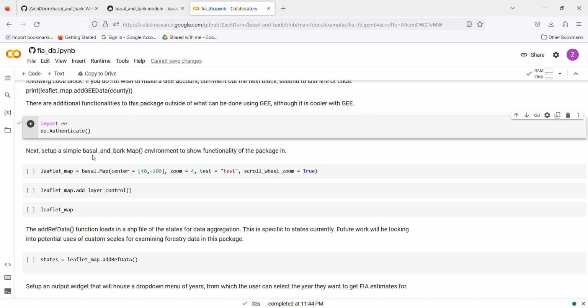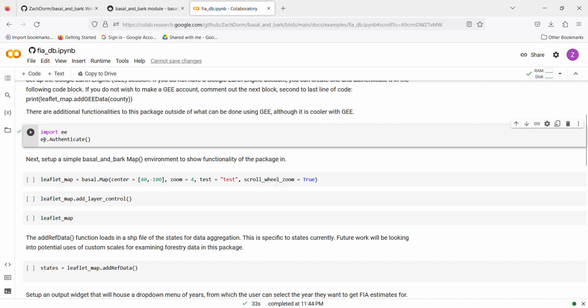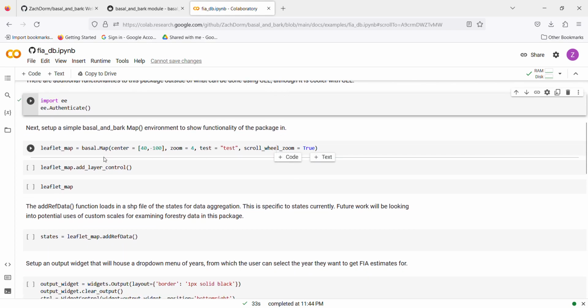That way you can fully tap into not only what my package can do, but start tapping into all the power that's present for data analysis in Google Earth Engine itself. Okay, so prior to starting the video, I went ahead and authenticated for this session, and it'll tell you how to go about that. Once you run that block, it'll give you instructions and tell you what to do.